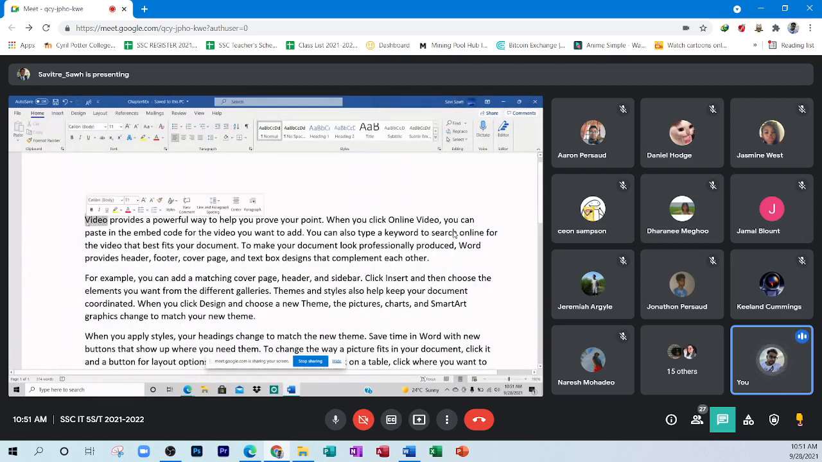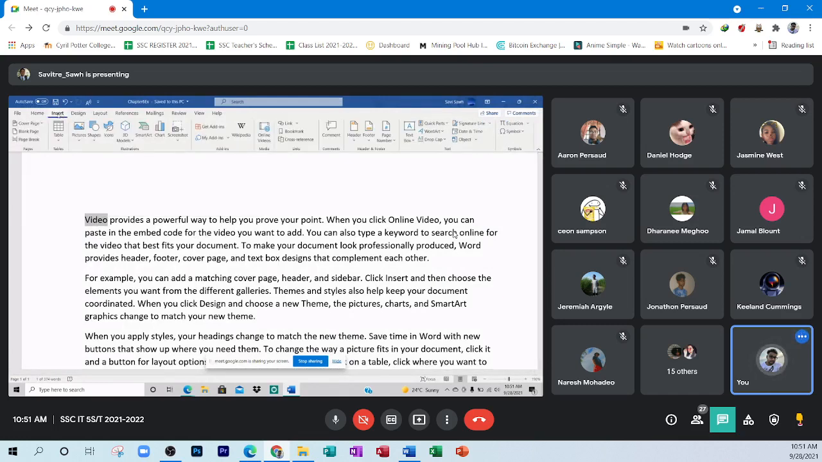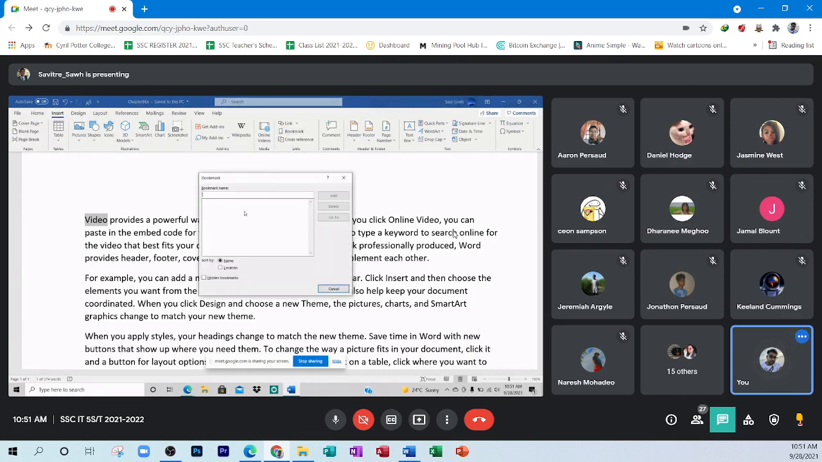So select the first word on the page. So go to the first word, select it, good. And select insert on the menu bar. So that's the insert tab. And then choose bookmark. Good, so bookmark is on the links. Now type the name top and click add.